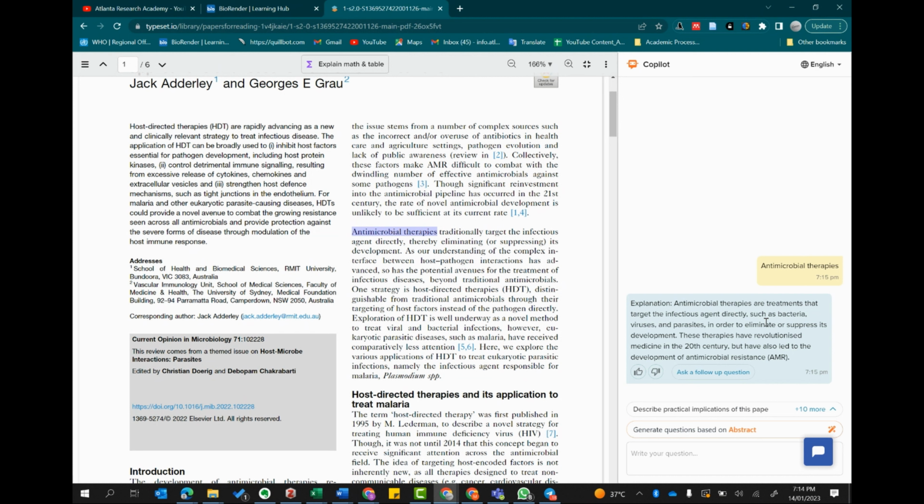SciSpace will do the work for you instead of yourself. It comes up with what antimicrobial therapies is all about. You could see the definition: antimicrobial therapies are treatments that target the infectious agent directly. That's very interesting. Maybe if you have any other question about antimicrobial therapies, you can just write more. You could see here, write your question. You could ask, tell me more.